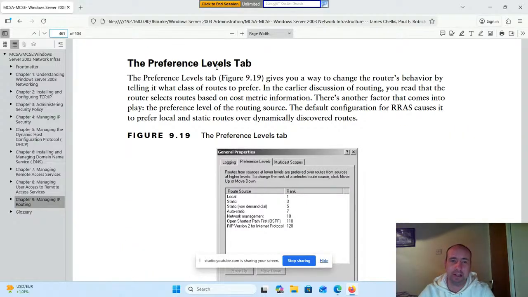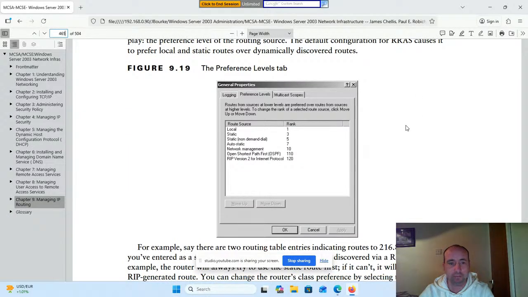The preference levels tab. The preference levels tab gives you a way to change the router's behavior by telling it what class of routers to prefer. In the earlier discussion of routing, you read that the router selects routes based on cost metric information. There's another factor that comes into play, the preference level of the routing source. The default configuration for RRAS causes it to prefer local and static routes over dynamically discovered routes. So you can see here, figure 9.19, the preference levels tab.